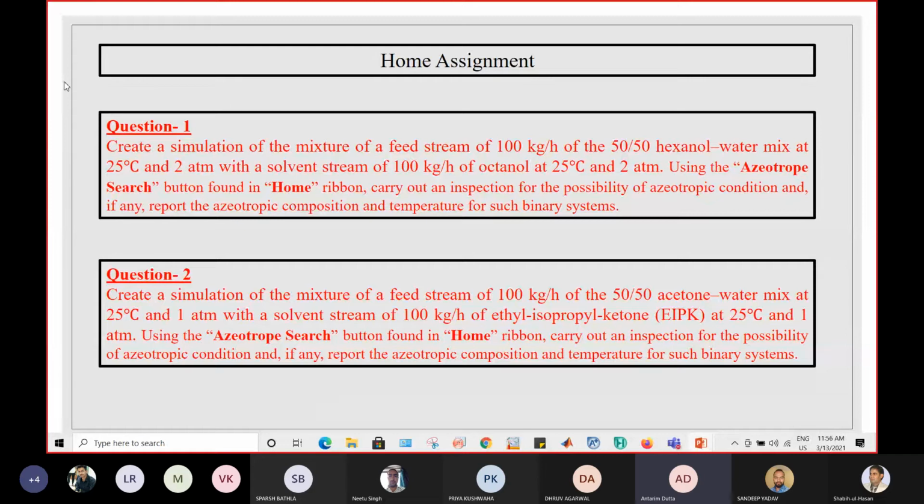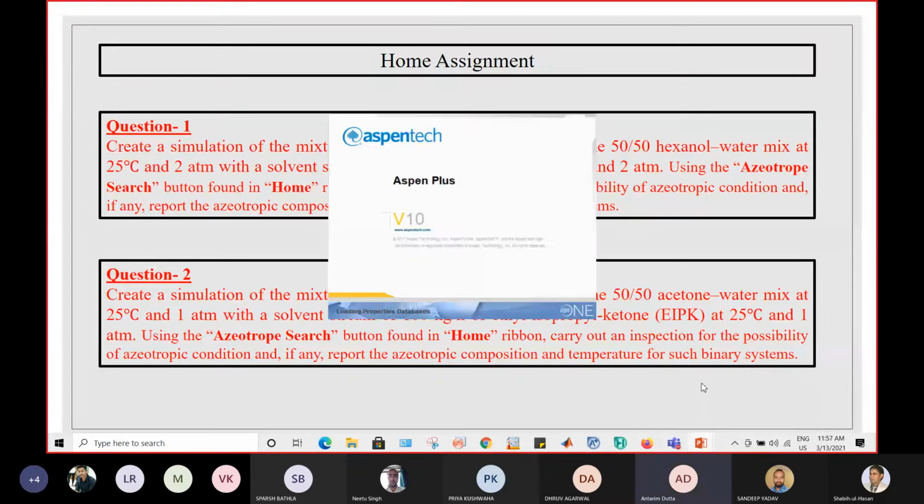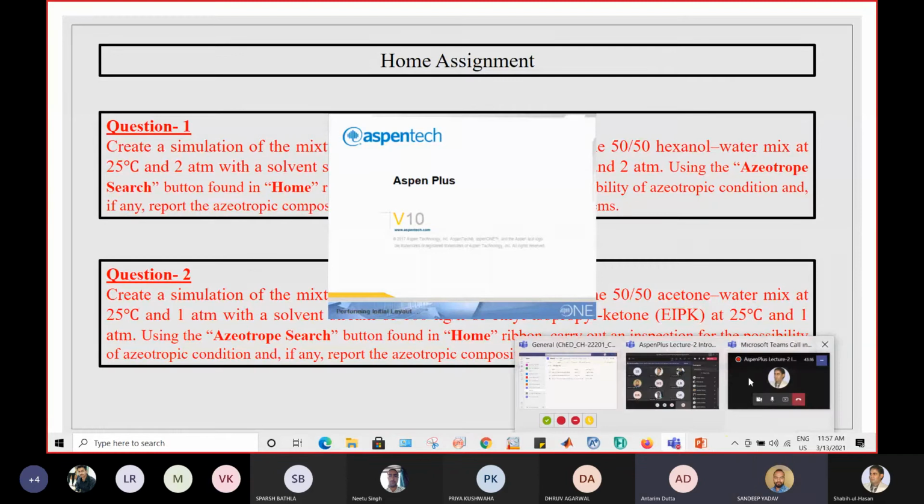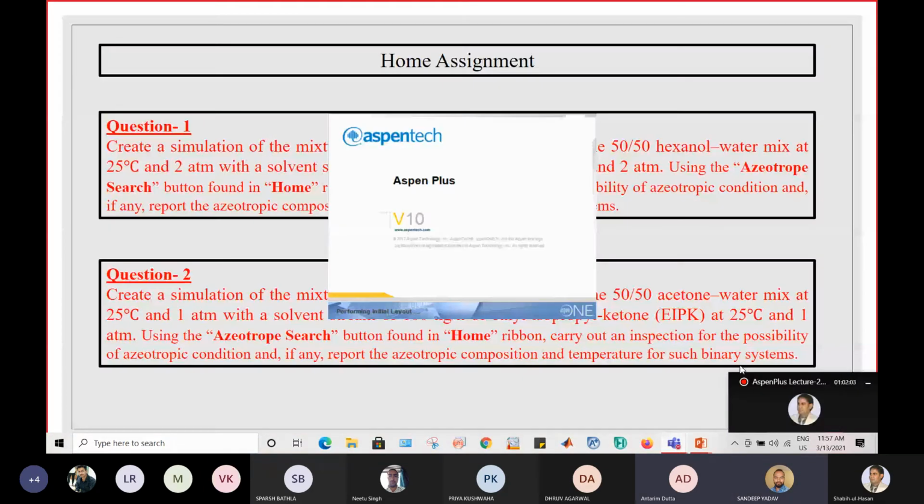So till now we have completed our one model, that is your mixer model. If anyone has any doubt, they can ask. Am I audible to everyone? Yes, sir. No doubt, no doubt.